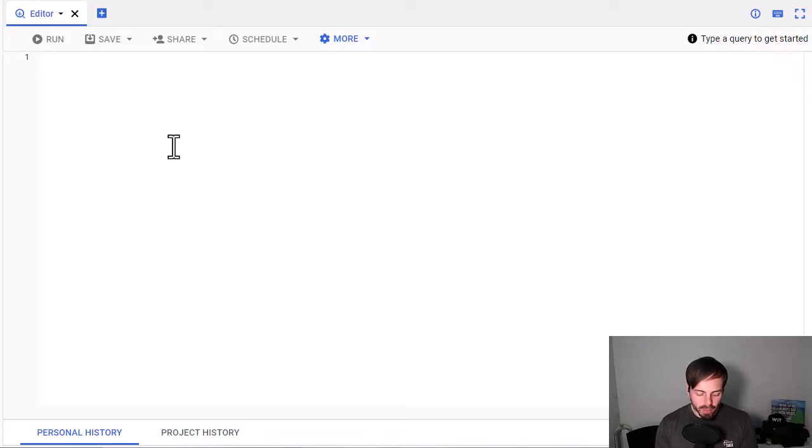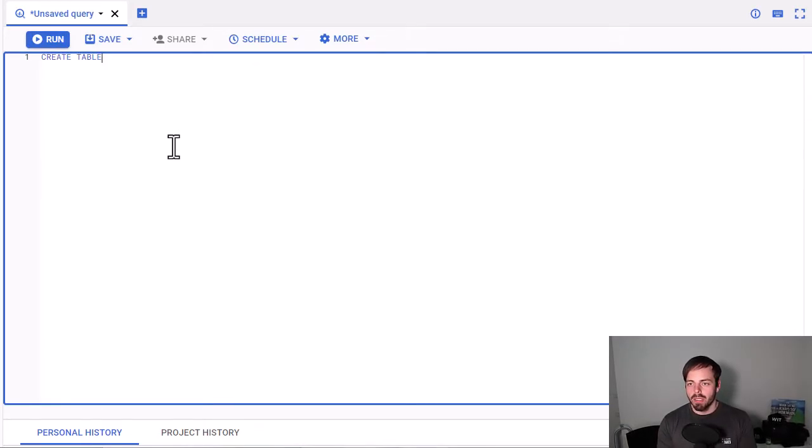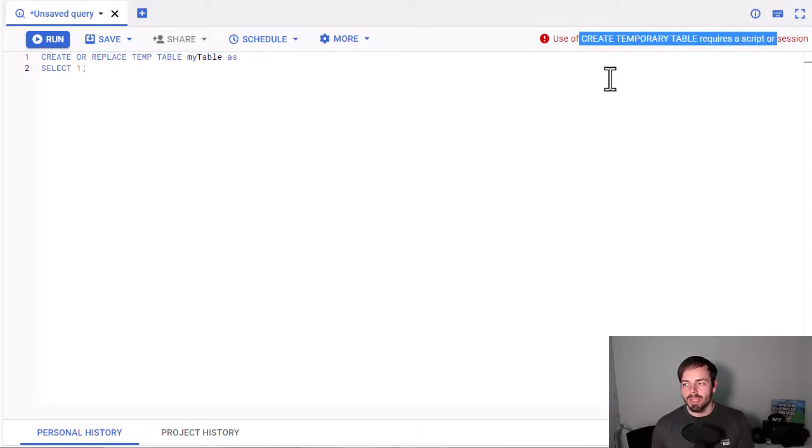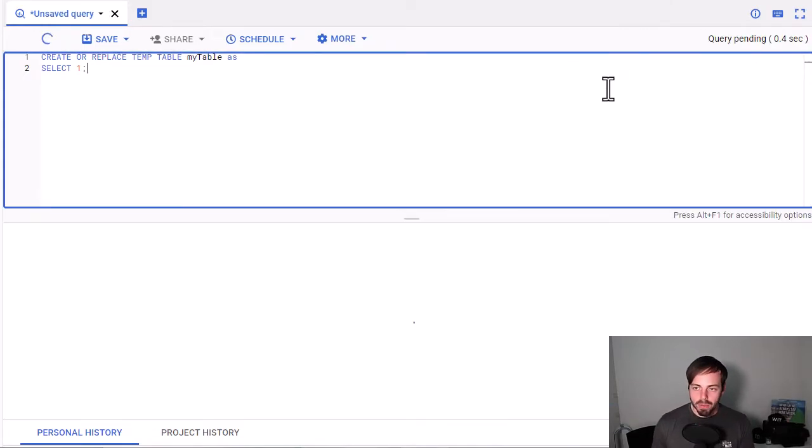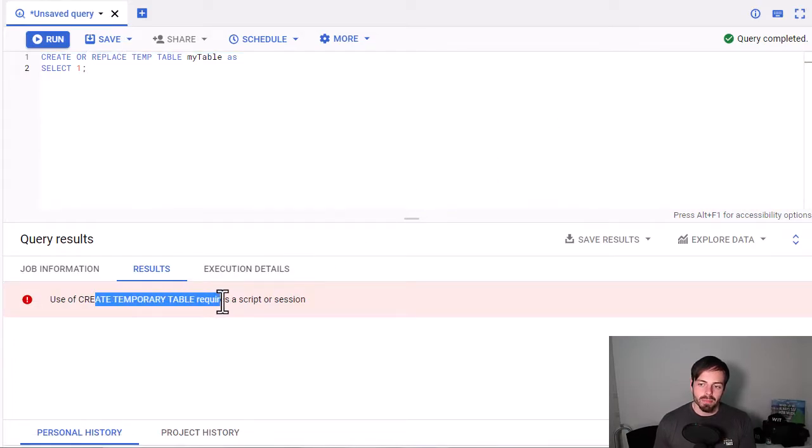Let's start off by just writing a normal temp table statement, right? So I would say create table, or even better, create or replace temp table my_table as select one. In any normal database, I would not get an error, but in BigQuery I do. It says create temporary table requires a script or a session. Even if I execute this, it still says it requires a script or a session.